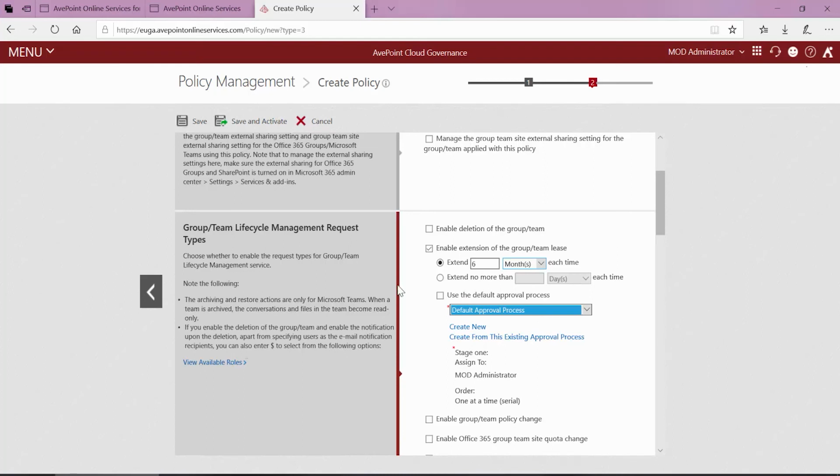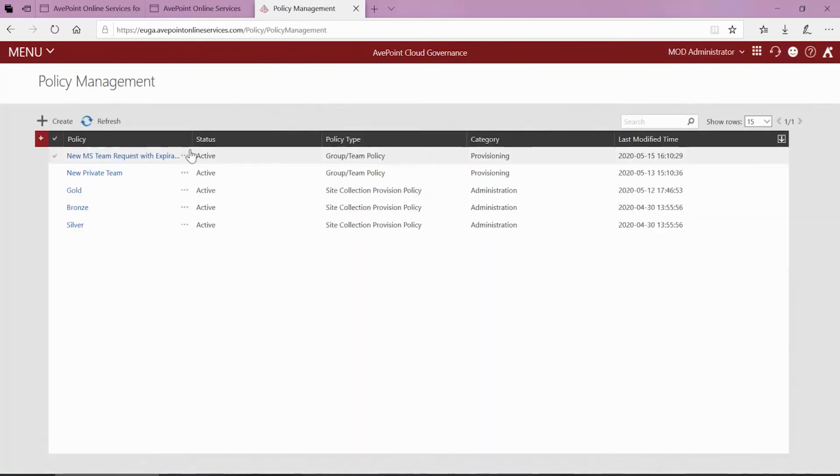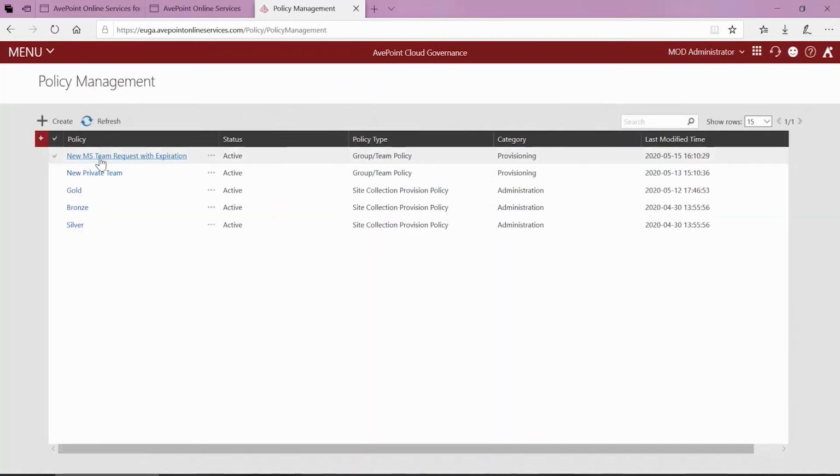If all my settings here look good, and I've made sure to fill in all of the other settings that are part of this particular policy, up at the top left we can click Save and Activate. That new policy is now ready to be used with a provisioning service request and made available to my business users. When they request and get approved, any teams that will be provisioned through cloud governance will automatically have those inactivity threshold and lease features already in place.